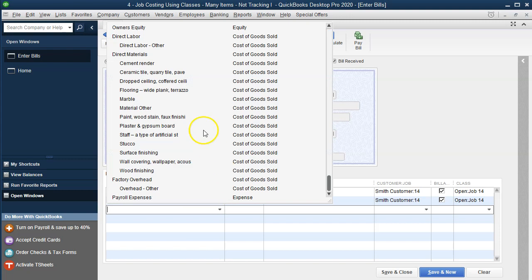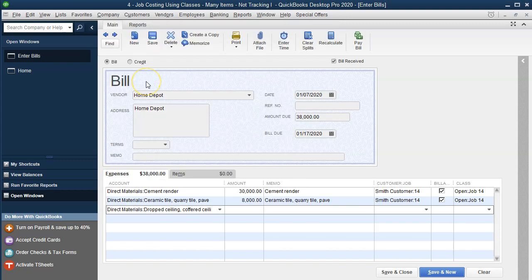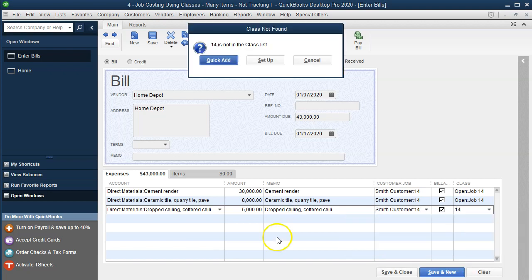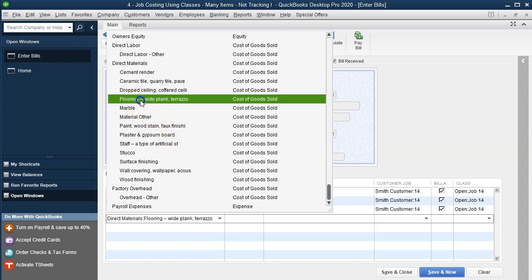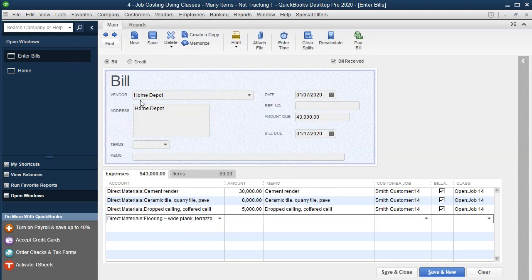The next item we're going to choose is going to be this one. This is going to be, let's say, 5,000. I'm going to copy this and put that in the memo. Job number 14 and job number 14. And not a new job, but the 14 in the drop down here. Then we're going to go to the next item, which is going to be the flooring. Let's put this on the books at 15,000. I'm going to copy the flooring here and say we want that to be there. And number 14 is the job, and then 14 here.